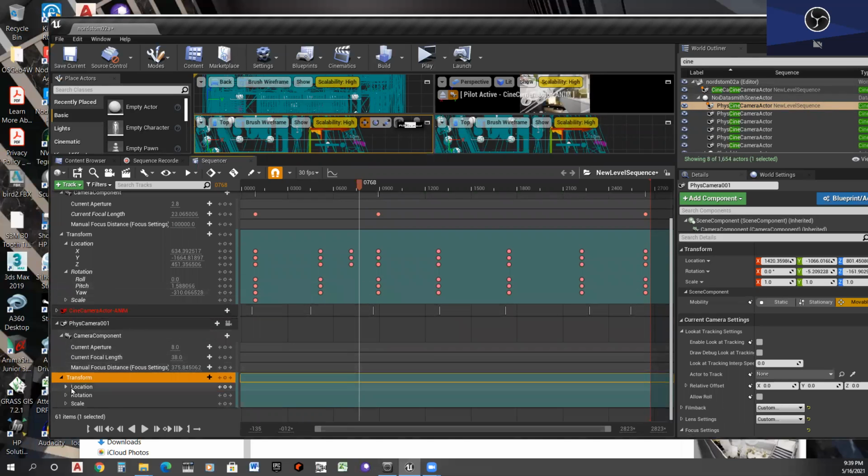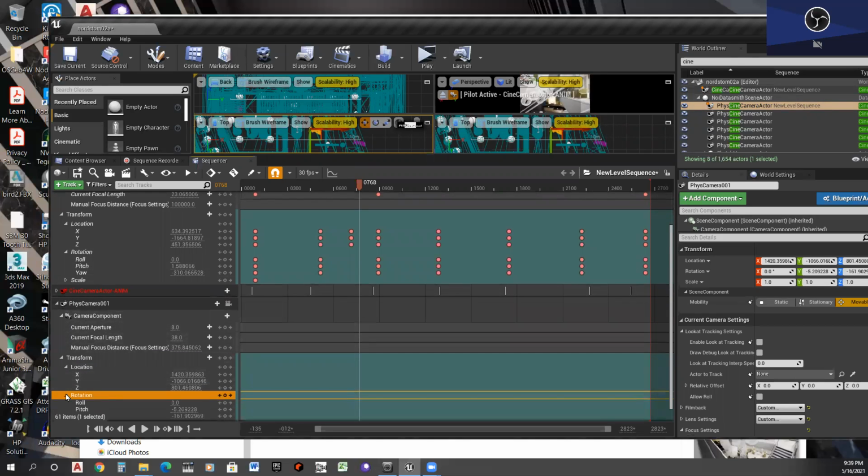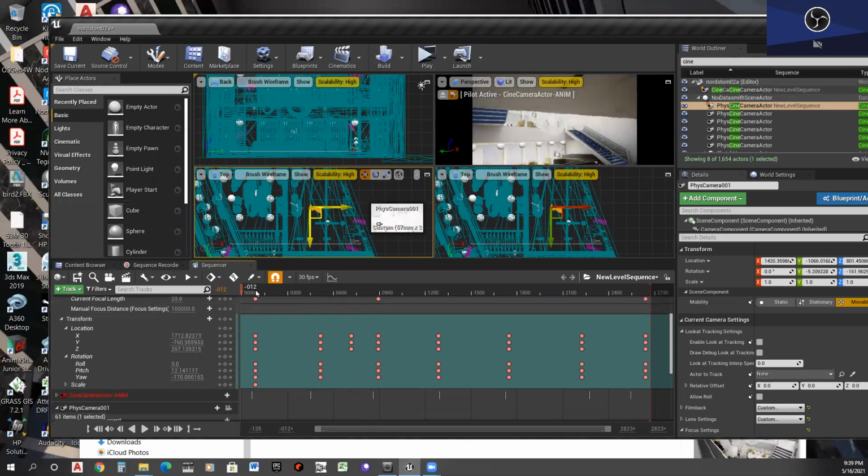And then for location and rotation, I would open these up so I could just see them. And then if I wanted to take this new camera that's positioned, let's see where it is, grab this and pull it down. All right, so here's this camera here, and we'll go to frame 0, let's say. Yeah, let's go there.